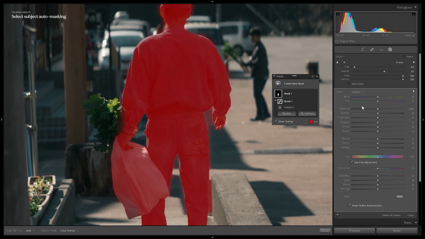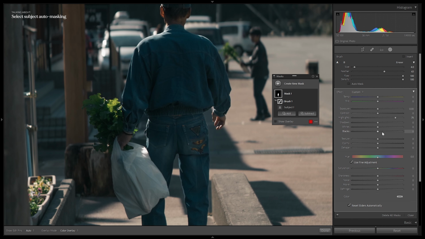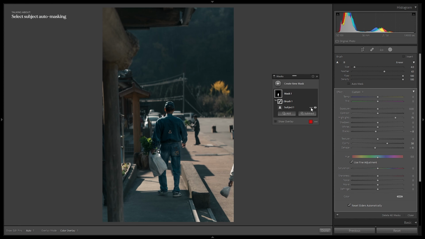So a very quick and rough selection, but you get the idea that you can really fine adjust the mask that Lightroom already has done for you. So now we can go ahead and edit our subject, do anything that we want. For example, maybe I want to add a bit more highlights to the subject, pull down a bit of blacks so we don't lose some contrast, add a bit of clarity and dehaze, and basically we're done. We can also invert the mask to edit everything but the subject. For that, just going to select the 3 points over here, the options menu, and invert the selection.